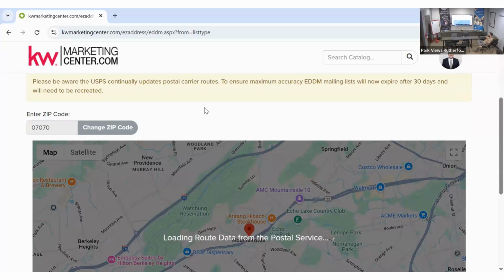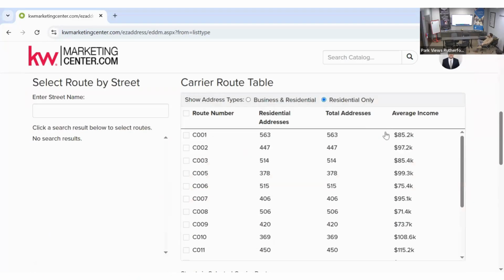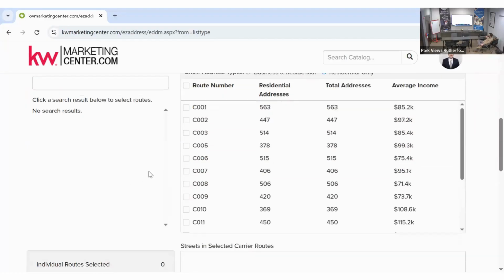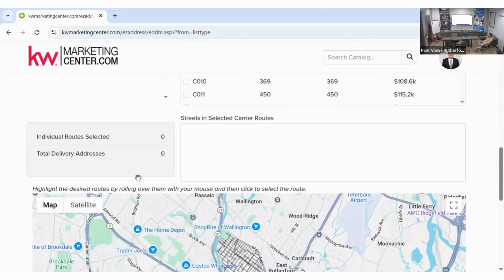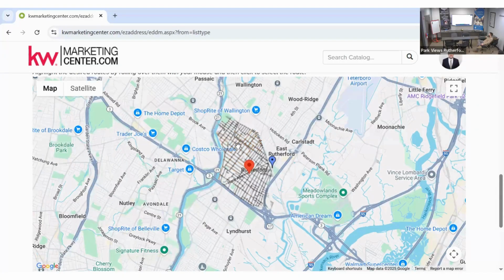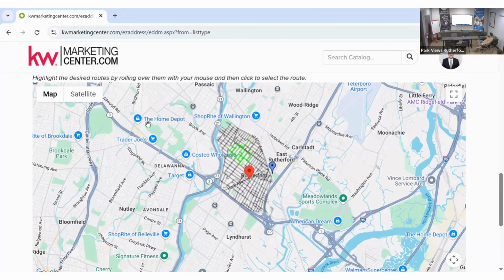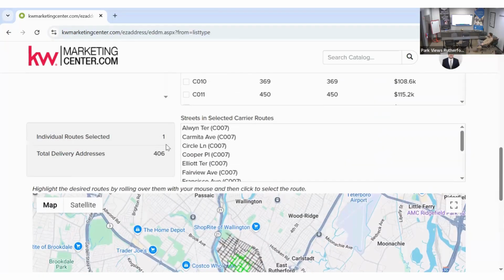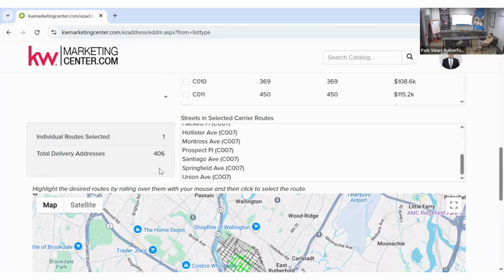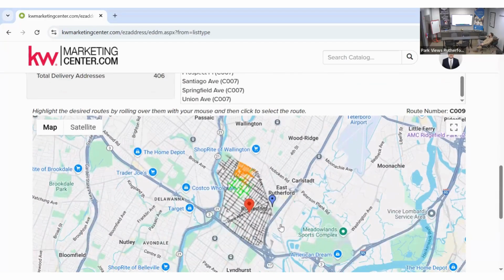So you'll type in a zip code, and I'll show you how it works, just so you guys know it and are familiar with it. It's going to give you a list of all the routes within that zip code. For what it's worth, it'll give you the average income of the people on that route, and it'll tell you the quantity here. Then you'll see a map down here of whatever town you choose, and as I move my cursor over it, it'll light up that route. If I click that, right up here it'll say you chose one route, 406 addresses, and it'll give me a list of the streets on there. But I can't make that 251 or 300 or anything, I have to mail that whole route.